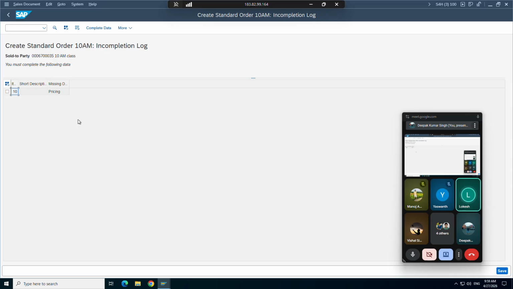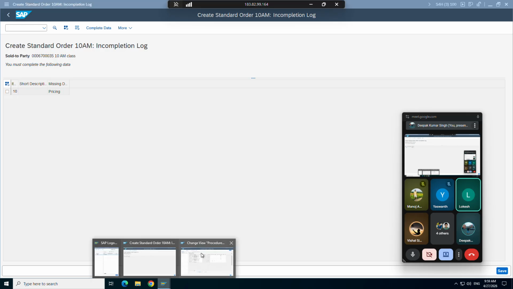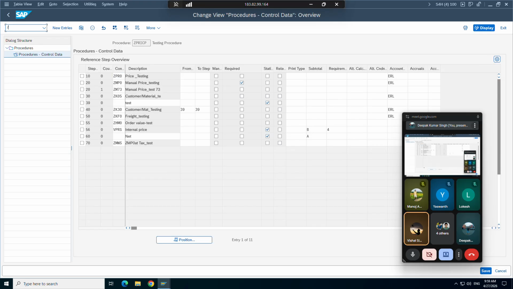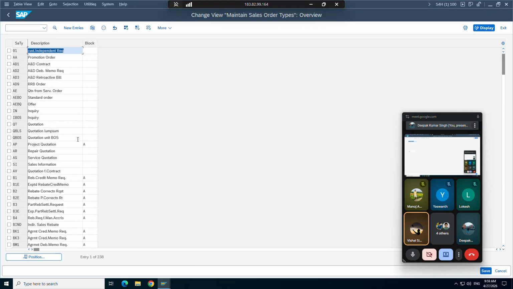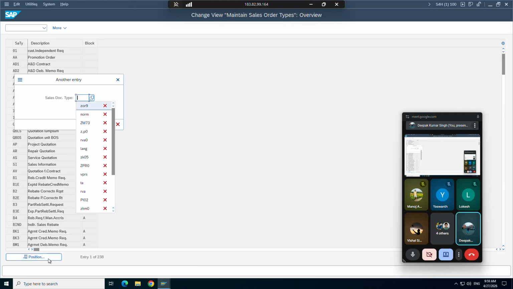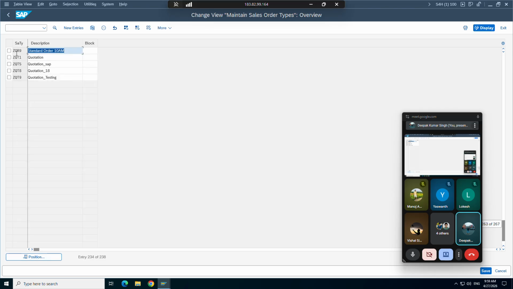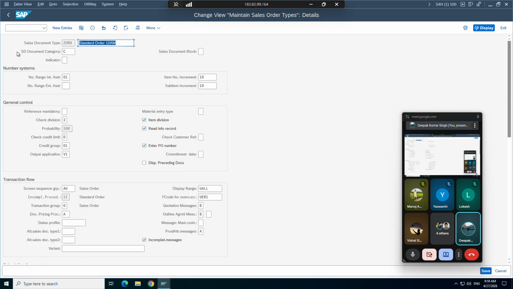Yeah, in VOV8, where sales document type is defined, is that control? Let's go to VBAK now. What is our order type? Z9. Where is that control? Find it. It's here only. In the same screen I have incompletion.